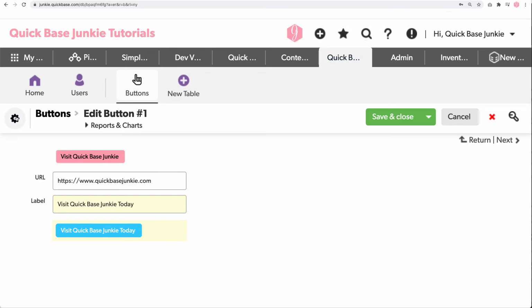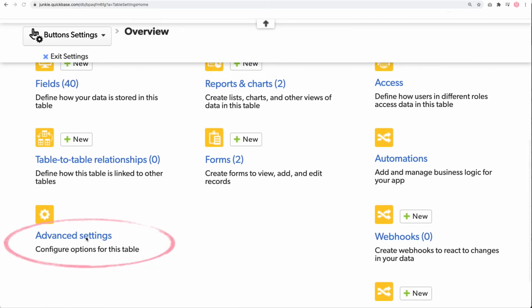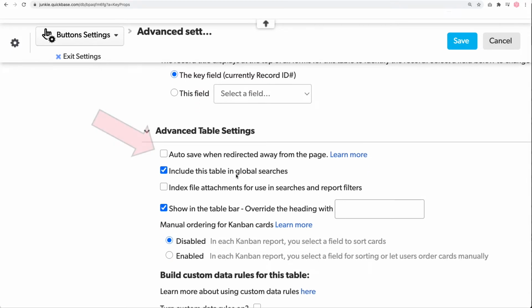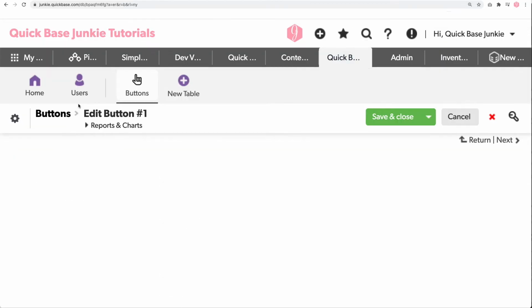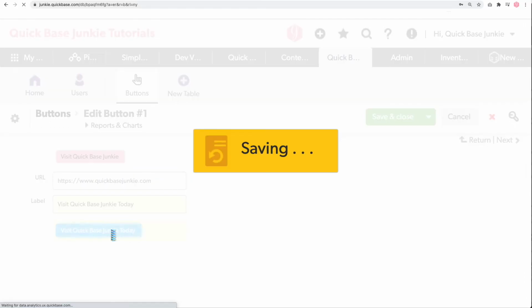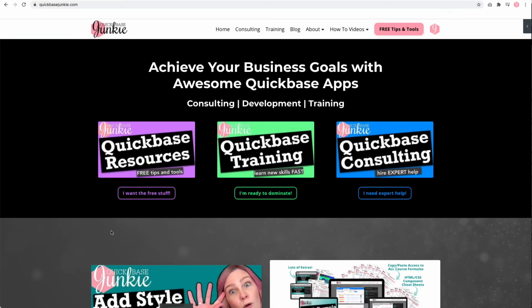I'll cancel that because there is that one additional option. Leave here. In the table's advanced settings, you can scroll down, down, down, down, down to this item here. Autosave when redirecting away from the page. This has been here for a while, but it had a different name. It said something to the effect of save parent when adding children. It's the same thing. We want to autosave when redirecting away from the page. Back to our record, make my change, and now I can click my button, and it's immediately saving and then taking me to my destination.